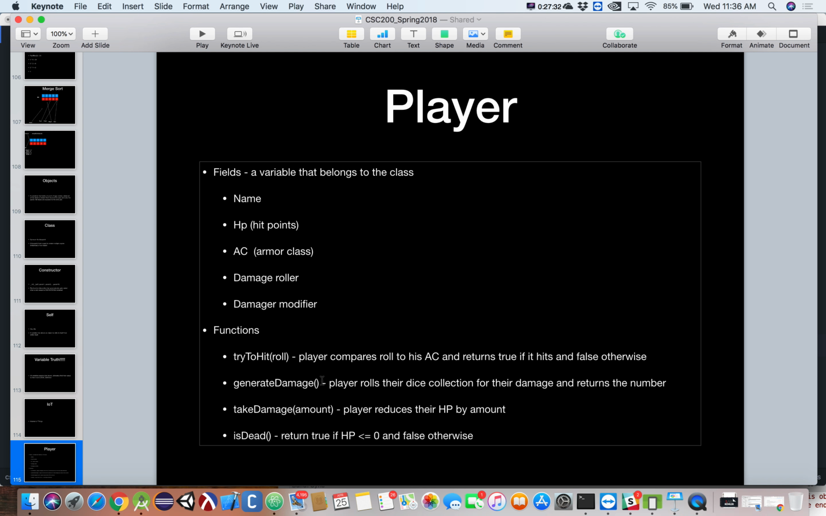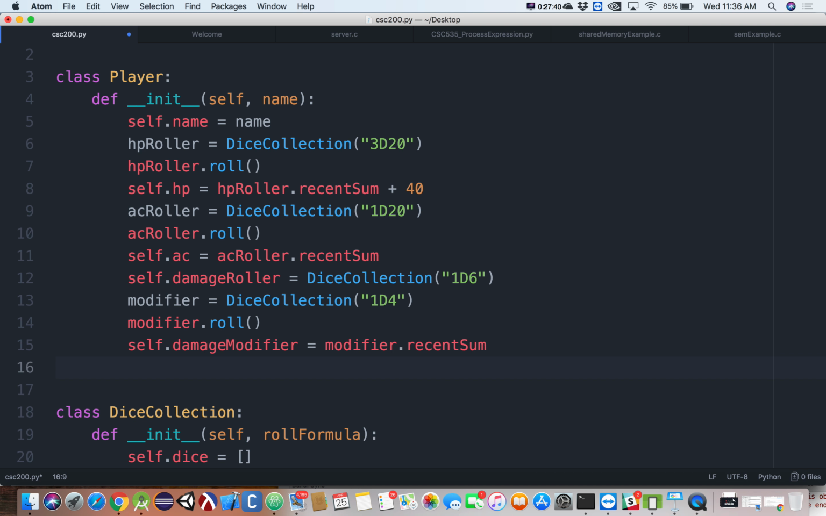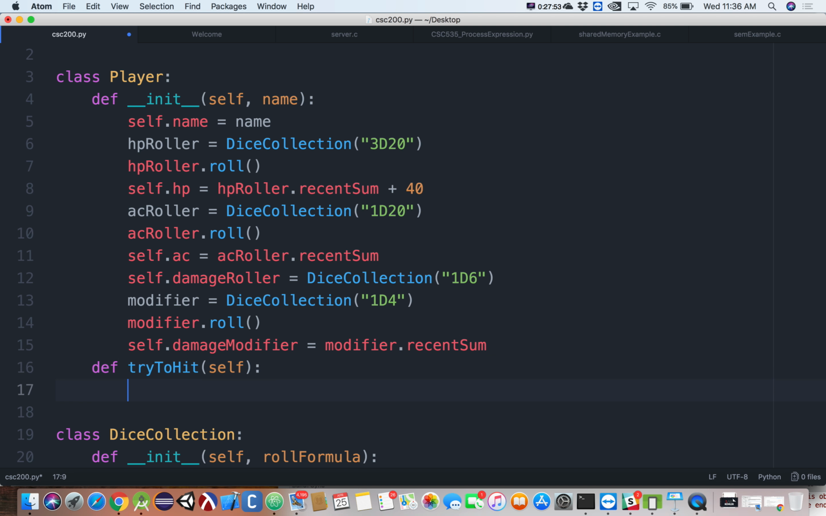Okay, so now we have some functions we need to write. So we're going to have a function for try to hit. We're going to define try to hit, and this one is not going to take any parameters, so we still have to have the self in there. All right, so this is where we roll a single d20 and return that value, because we are trying to hit our opponent. Okay, so I'm going to roll a d20. I'm going to then hand him the value. Says, does this hit you?